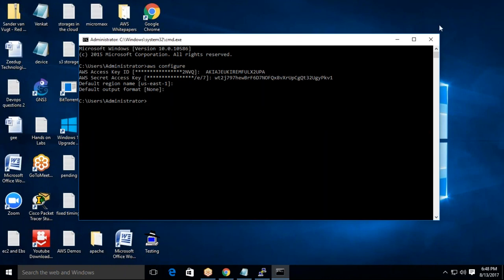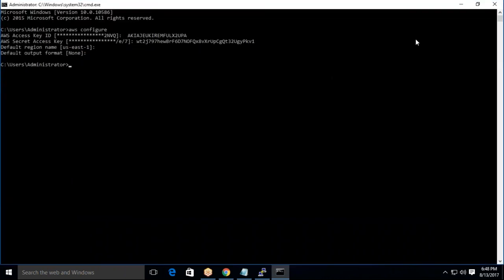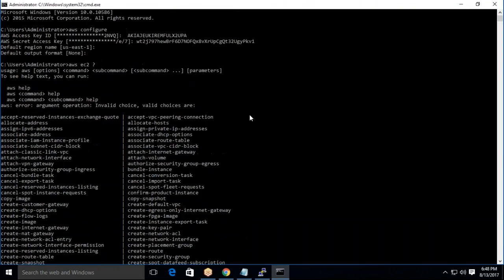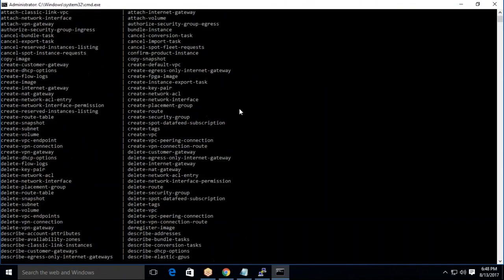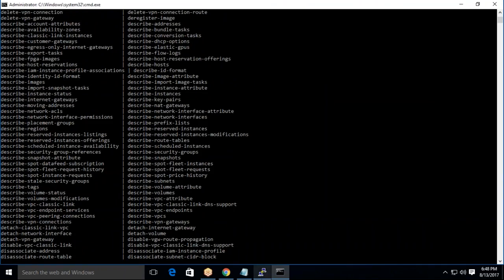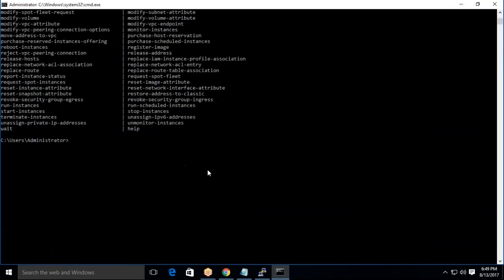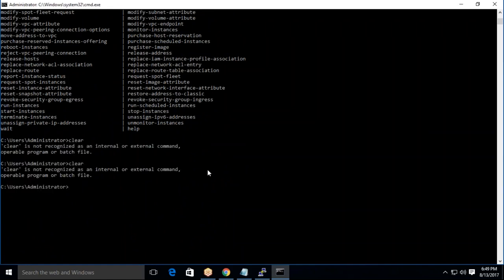If you want to get help for EC2 instances here, just type AWS EC2 and a question mark. You can see how many help files are available for you to manage and configure those EC2 instances inside my AWS Windows CLI, and also available for my Linux CLI. The same process works here, so let me show that.